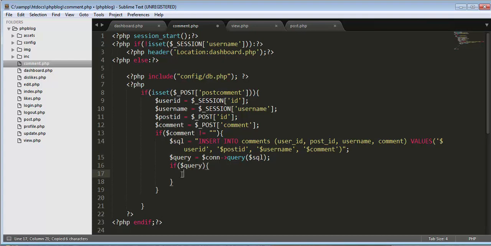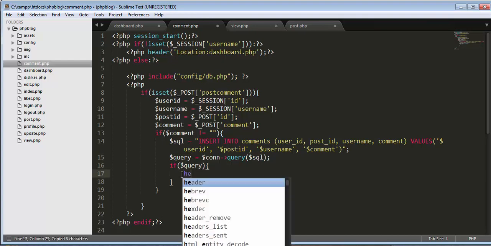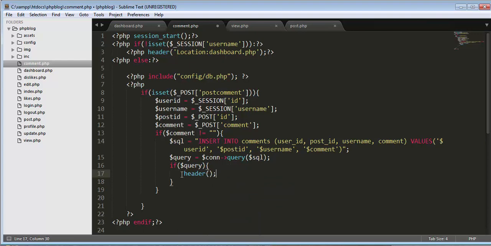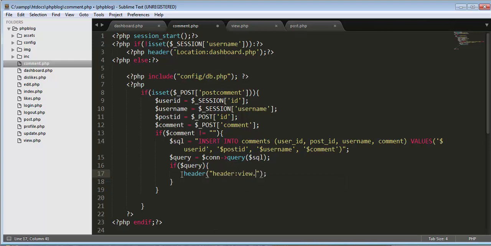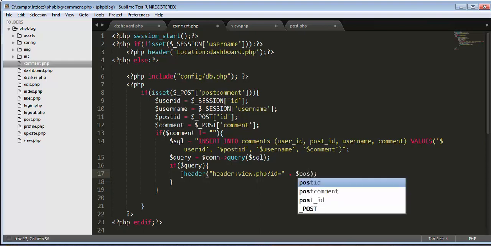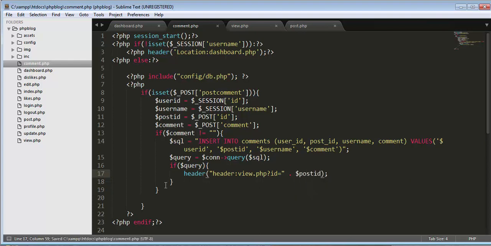view.php?id= and then we need to append the post id here, so that whenever we add the comment, the user gets redirected to the same page. Now let's refresh. Let's say, "very good post." Now let's click on comment.